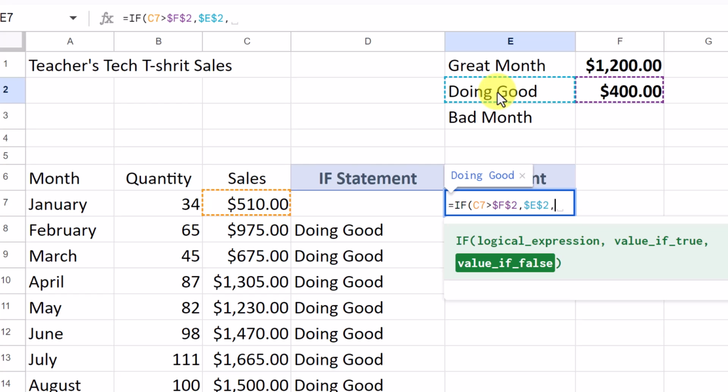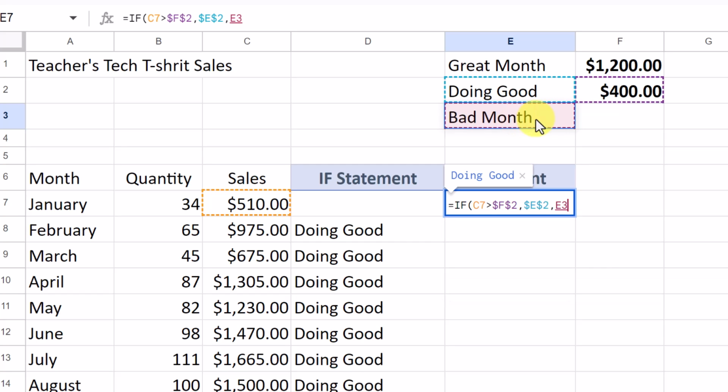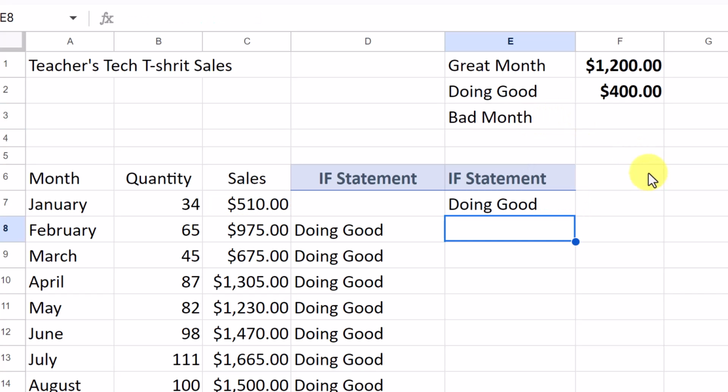Otherwise, now I could use my double quotation mark to put a blank back, or else maybe I wanted to say something else. Maybe I wanted to say bad month here. And then I'll do my function F4, and I'm going to go ahead and close this. So based on what this is, it's going to look at that $500, and if it's above 400, it should come back with saying doing good. If it was below, it should say bad month. Let's hit enter. There we go, doing good.